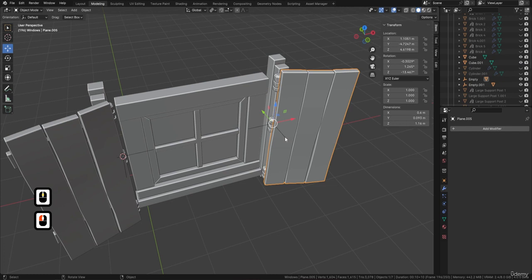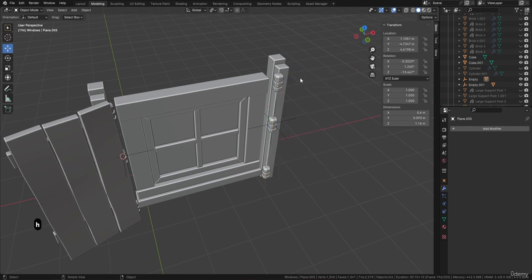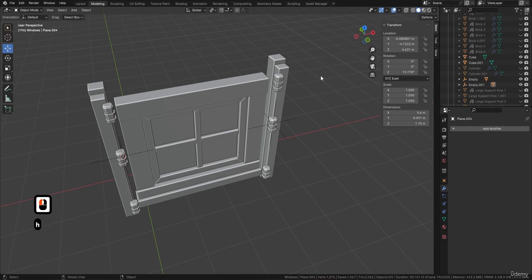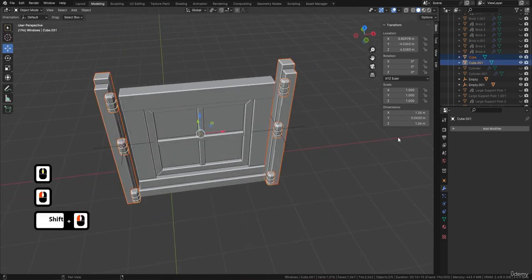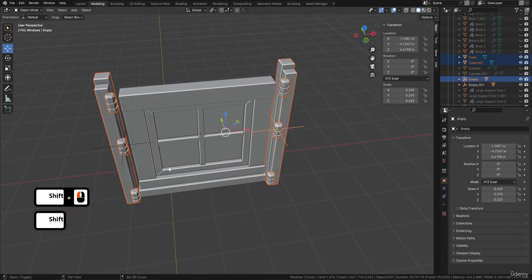These at the moment are parented to these. If I parent this to the window, it means that they would no longer be parented to these. So I don't actually want to do that. What I want to do is hide these out of the way, like so. I then want to grab these, grab my hinges, and grab both of these, and then I want to parent these up to the window.